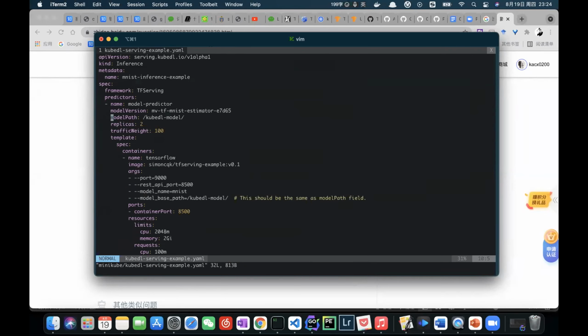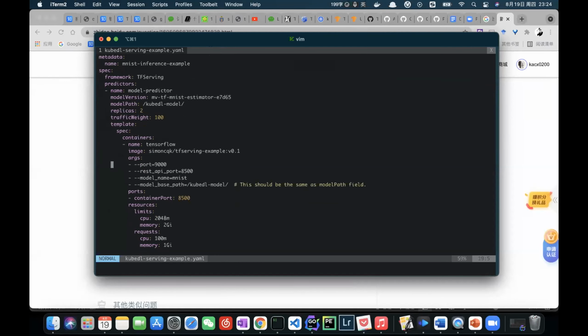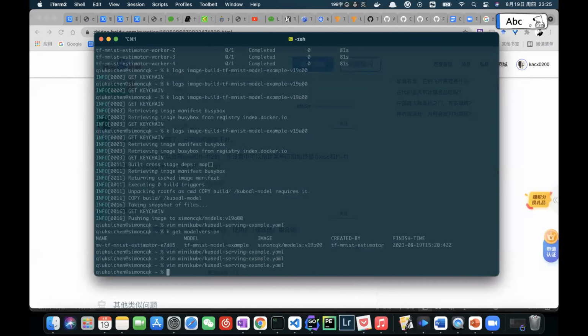And users can customize their predictor configurations, such as model paths. And here we present a predictor named model predictor one, with the model we just built, and we assign two replicas for the serving service, following the given template. Moreover, traffic can be distributed by the traffic weight field. And since we have only one model version served in this example, the traffic weight is assigned as 100. And now we apply this inference service to the Minikube cluster.